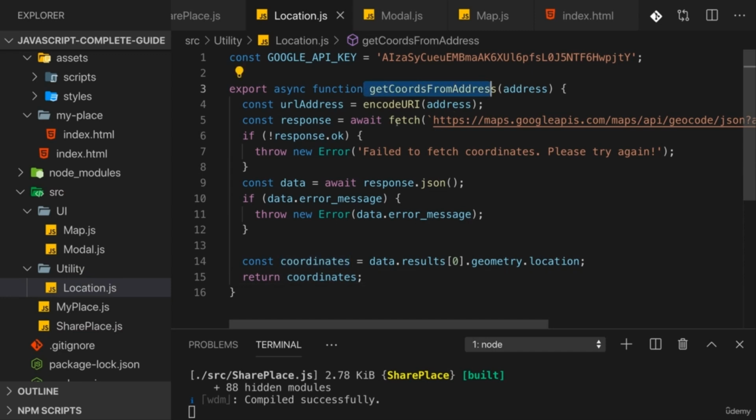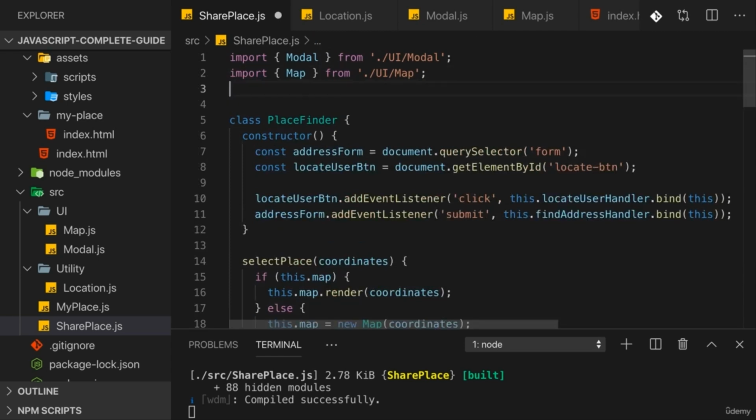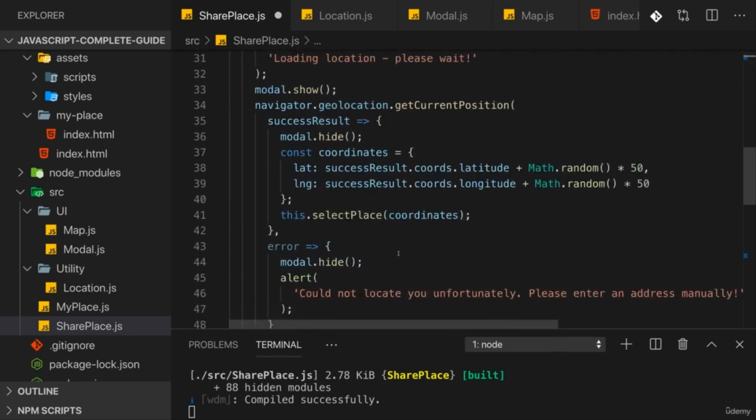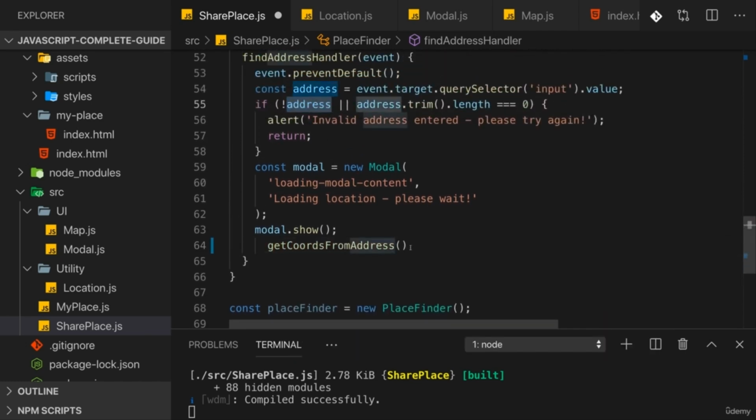So we added this getCoords_from_address function. Let's now use it in share place. There, when we have the address entered by the user, I want to, well, try to convert it to coordinates. So for that, let's import this function we just created from /utility/location, and the function name was getCoords_from_address. And let's call this function in the findAddressHandler method, getCoords_from_address, and forward that address which we retrieved here from the user input.